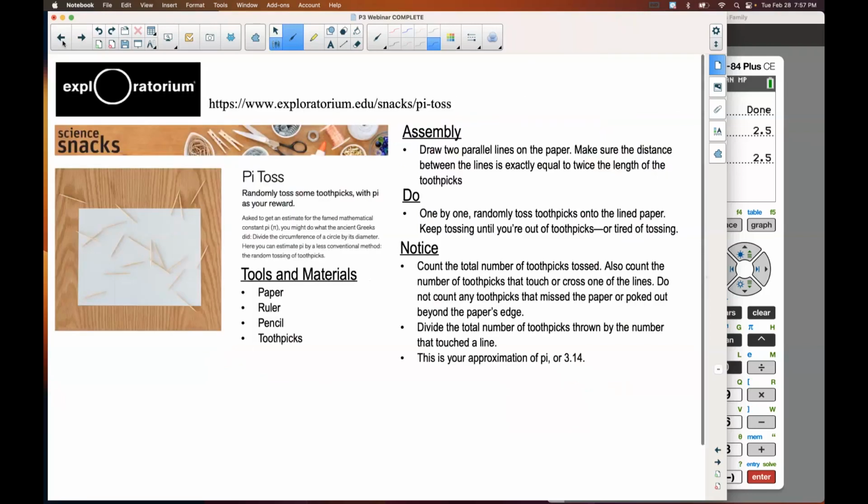Now, if you want a really good sit down and read about why this is working, if you think about it, it sort of makes sense because of how you're splitting the paper. But this website actually goes into a very deep discussion about the whys behind this. So again, it's just an activity for students to see pi in a place they would never expect it. And so that's what we were looking for.